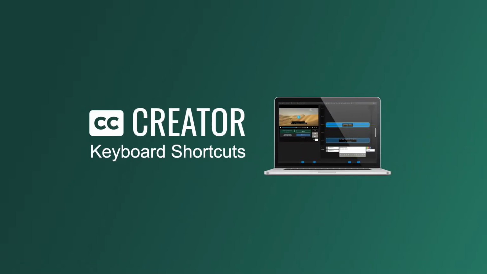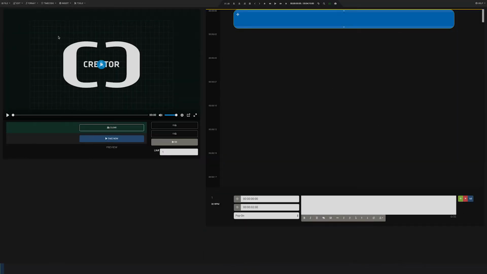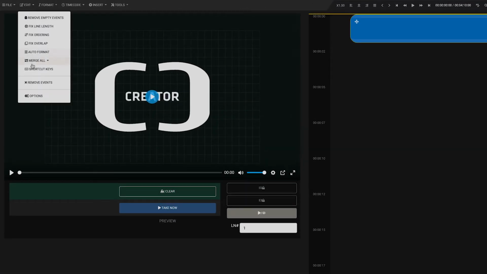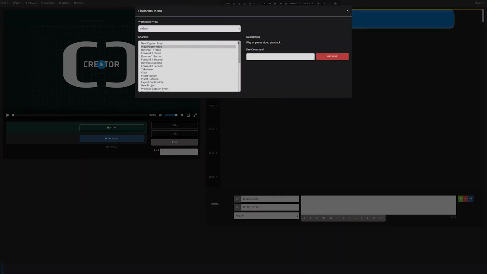Streamline your captioning workflow with Closed Caption Creator's custom keyboard shortcuts. To begin, go to the Edit menu in the top toolbar and select Shortcut Keys. This will display the Shortcuts menu.